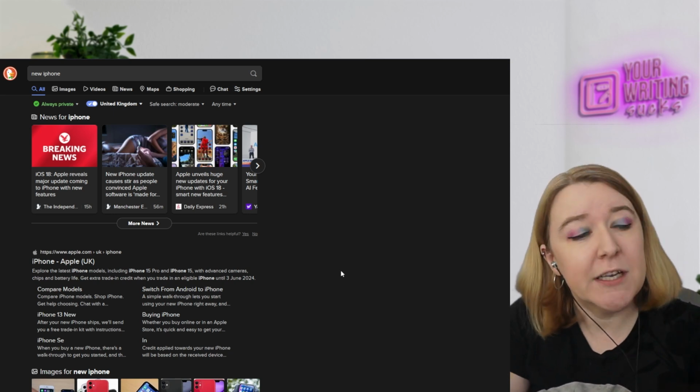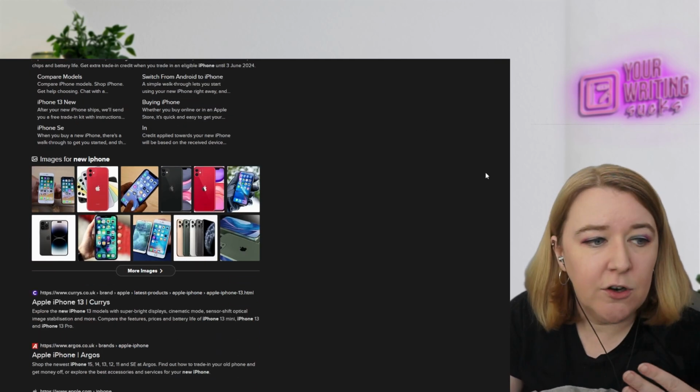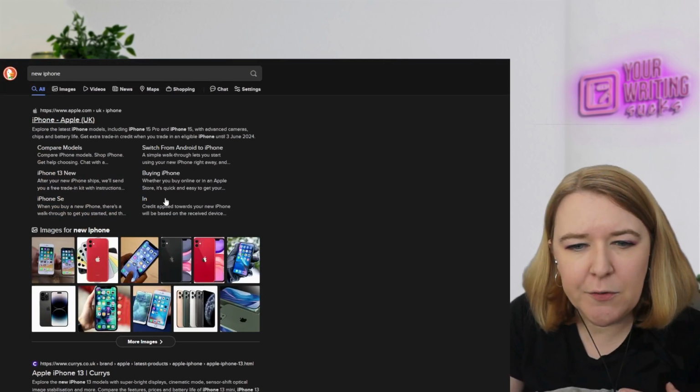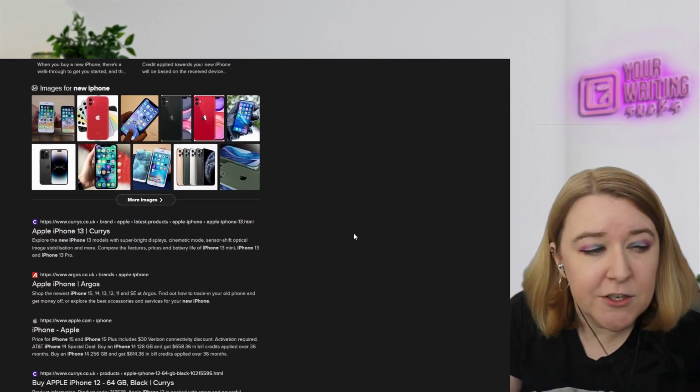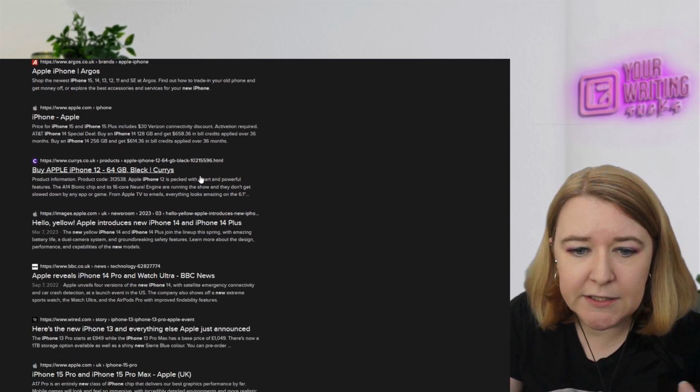Can tell I spend a lot of time on the internet. So on the first page, you've got Apple, obviously, which will tell you what the new one is. So there's an iPhone 13, which is pretty much the new one. Currys has got us on the first page. Argos is on there. Apple, obviously.